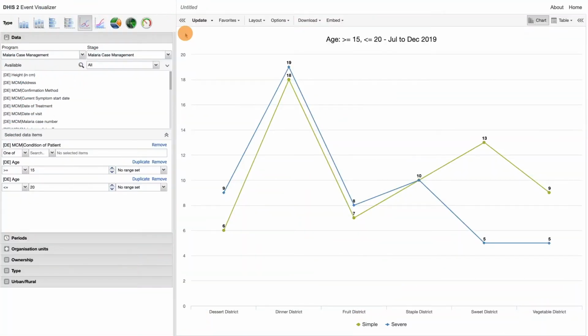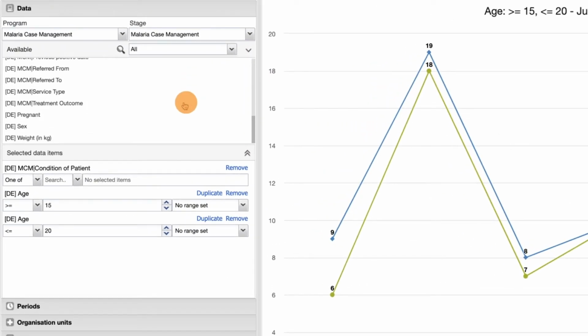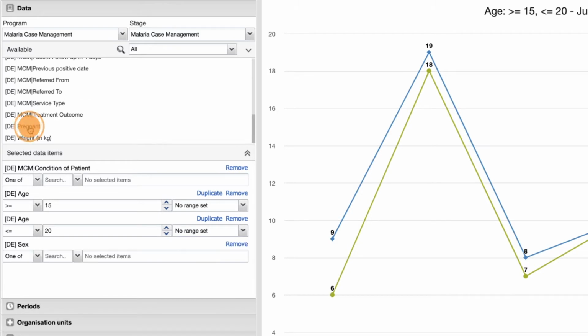Continuing on with task two from the previous video, let's see how you can add more filters into a visualization. Say we want to only show female cases in this line graph. To do this, we would need to add the data element sex in the data tab. Then choose female as the filter.